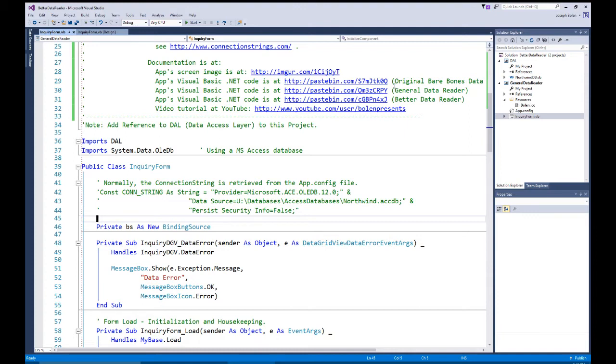and then video number 77, our general data reader, where we're starting with right now, is located at this location at Pastebin, so you can see the code. And our final product with all the documentation will be out at our third location at Pastebin, our better data reader on that. And of course, other videos are available to watch out at Bolen Presents at youtube.com.